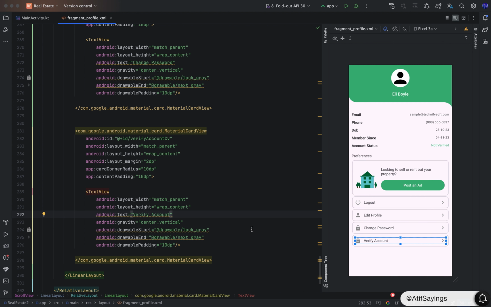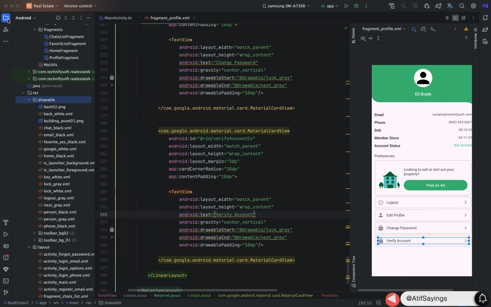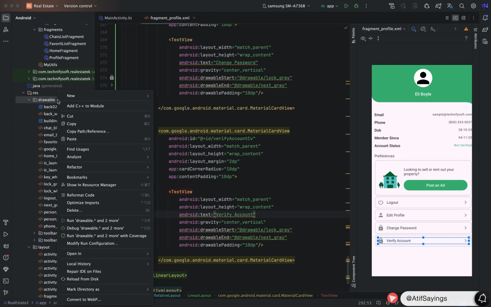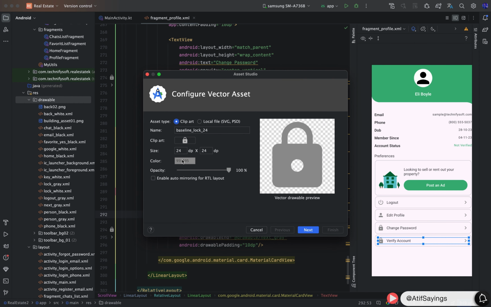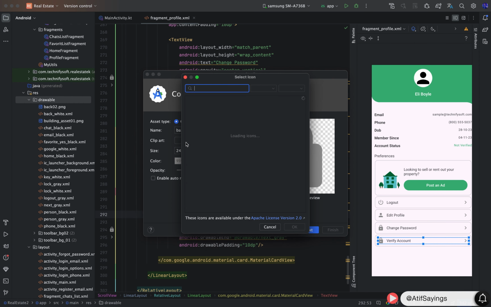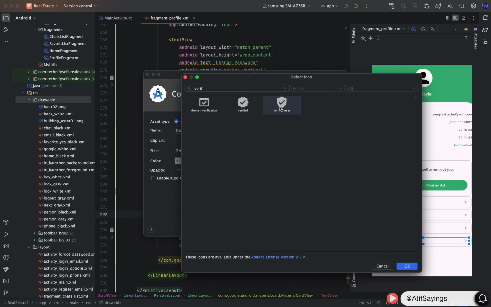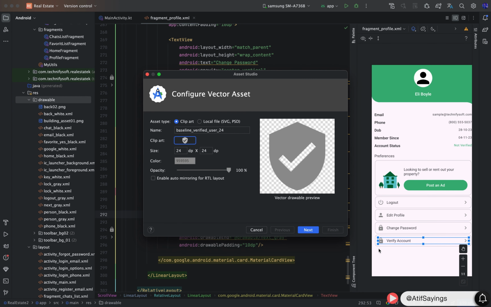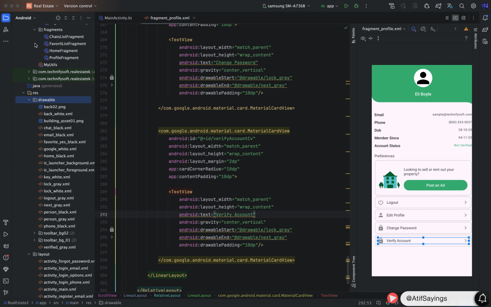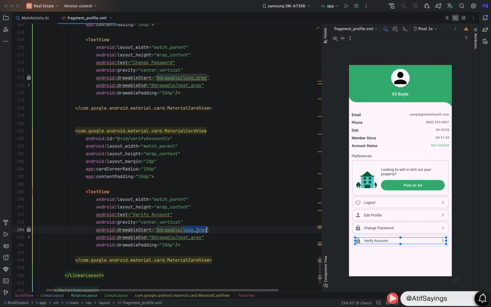The next step is to change the icon from the start of this text view. Right click on drawable folder, click new, click vector asset, click the clip art icon and search the icon with the name verify. Choose the verified user icon, click OK and rename the icon with the name verified gray. Make sure to apply gray color, click next and finish. Now we can show that icon in start of this text view using its name.